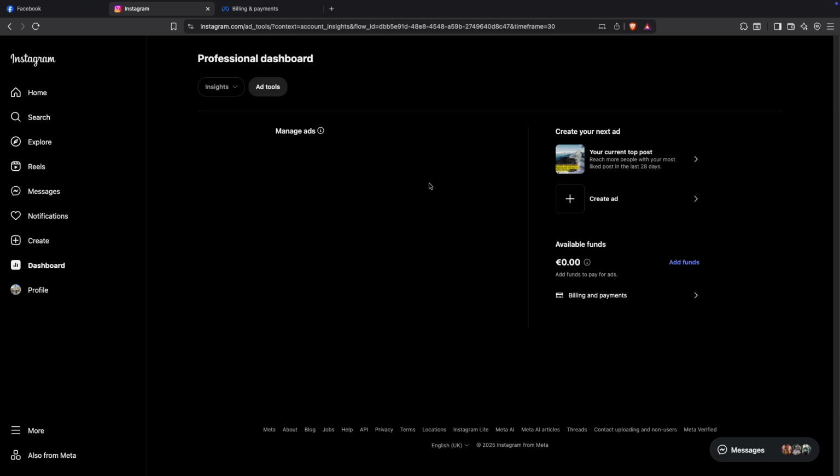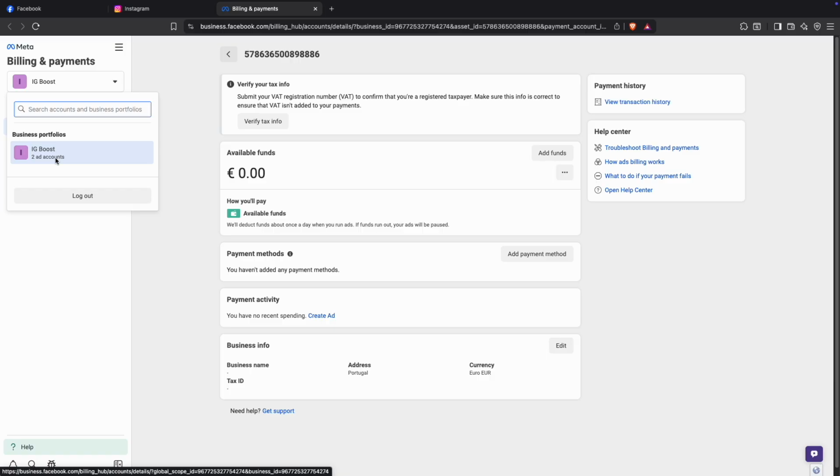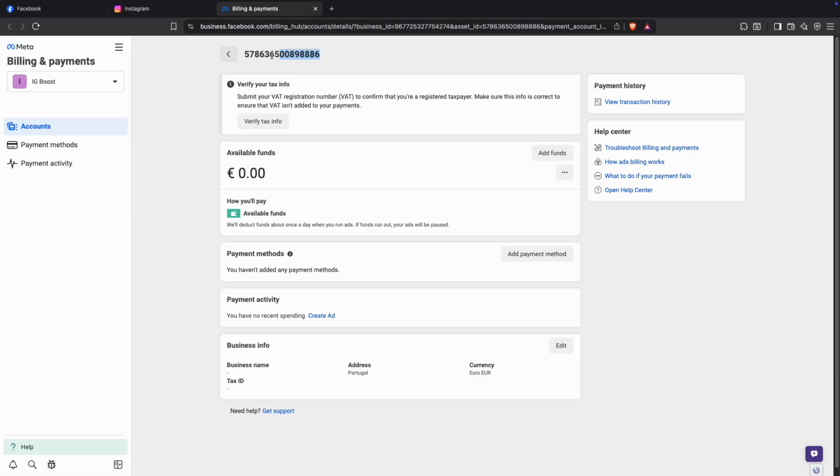So for that, you have to go to the billing and payment option to check your ad account number and confirm it. All right, once you are here, just make sure you have only one account. I have two accounts because I created one previously, but by default you'll have only one account here. It's going to be this. All right, and you can see this IG Boost.